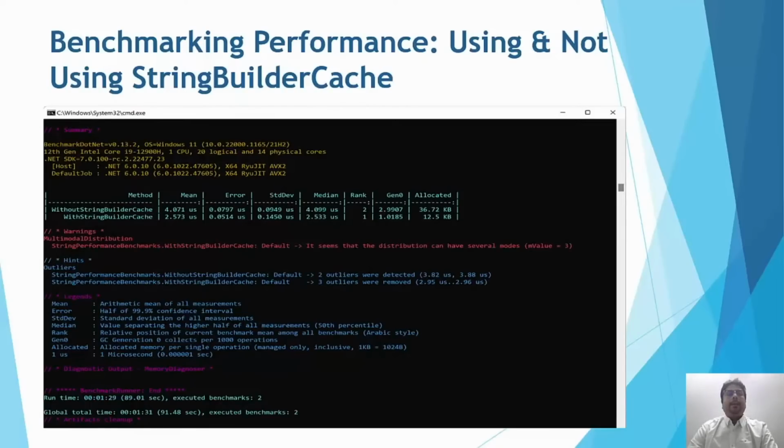So what happens is that the method that uses StringBuilderCache will be much faster, with less allocation. It will consume much fewer generation 0 collections. So overall, the resource consumption is less and execution speed is more. That is why StringBuilderCache is a great way to boost your application's performance if you want to reuse a StringBuilder instance multiple times in your application.